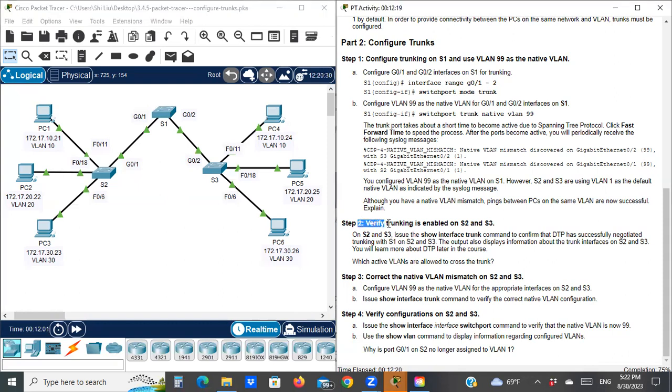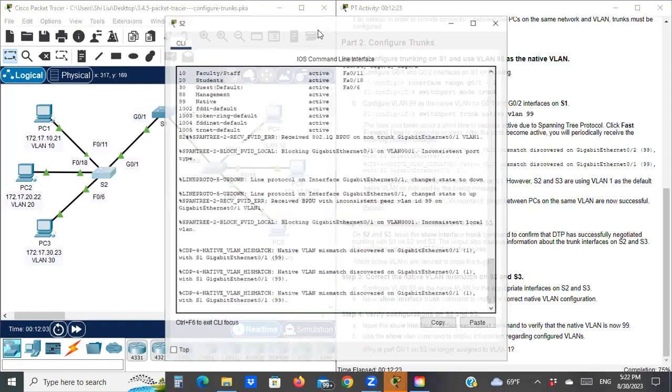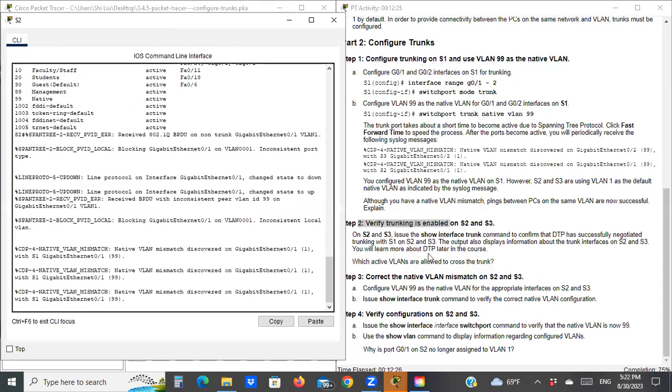Step 2, verify trunking is enabled on S2 and S3. Let's go to S2. Use the show interface trunk command to confirm that DTP, Dynamic Trunking Protocol, has successfully negotiated trunking with S1 on S2 and S3. The output also displays information about the trunk interfaces on S2 and S3. You will learn more about DTP later in the course.